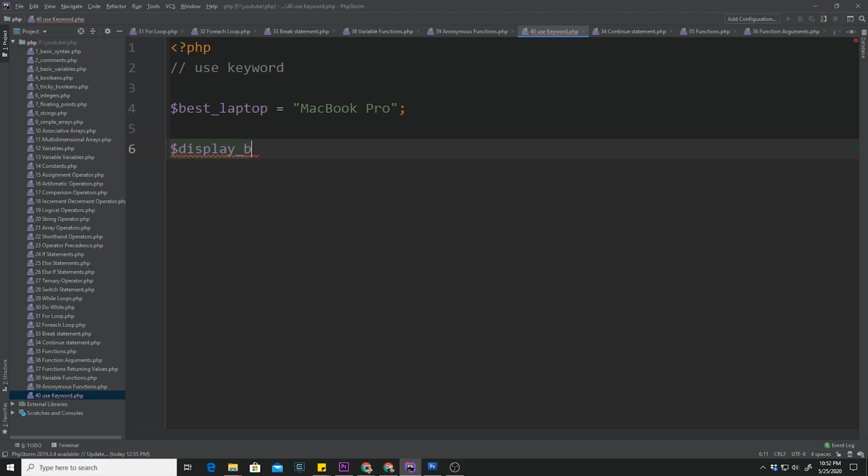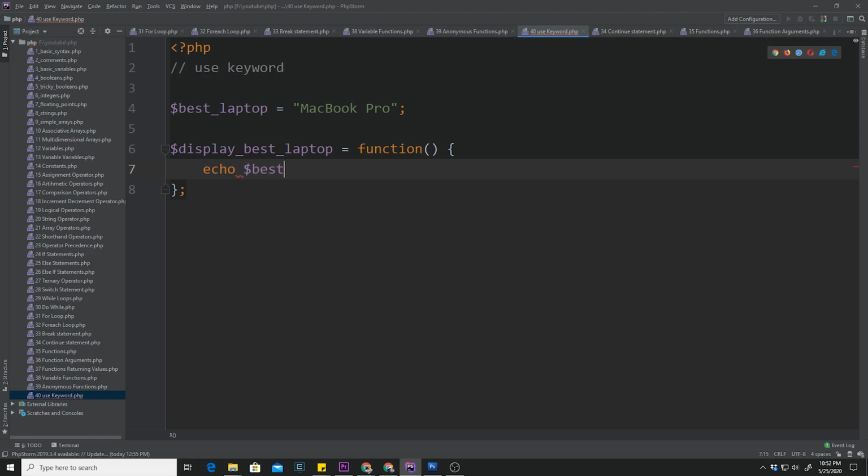So we'll say display best laptop, and then we're just gonna assign it this anonymous function. And what we'll do is inside here, we'll say echo best laptop. As you can see, it's already underlining it. Run for me. It's saying undefined variable best laptop. And it says add to this closure the use construct if we wanted to use it.